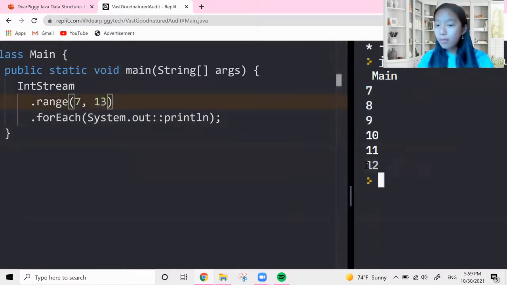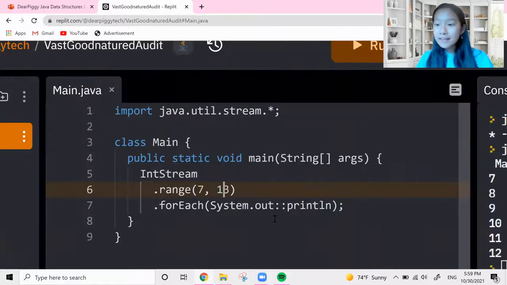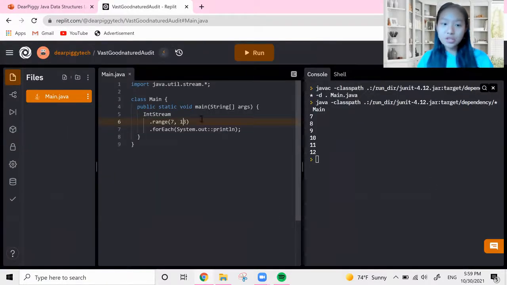It actually ends at 12 because this last number is exclusive. So if we really wanted to print out 13 here, we would have had to go from 17 to 14. Just a quick side note there. But now at least we can tell exactly what the range function does, right?